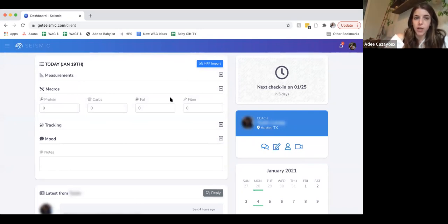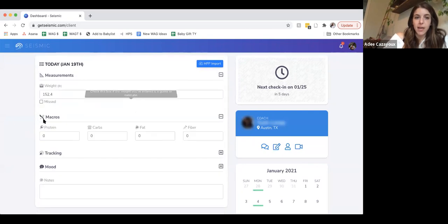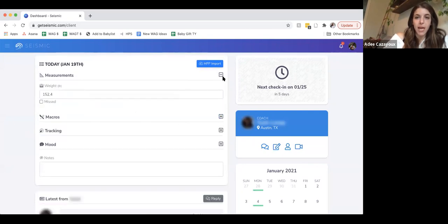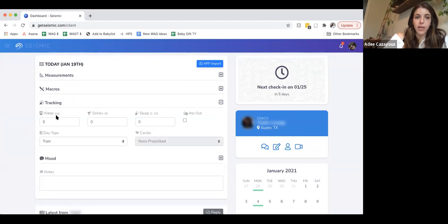From here, I can track all of that information that we were talking about that you could turn on and off. So here I could put in my weight. I can put in my macros for the day. I can also close it. I can put in my water, drinks, sleep. And my coach could also turn some of this stuff off.